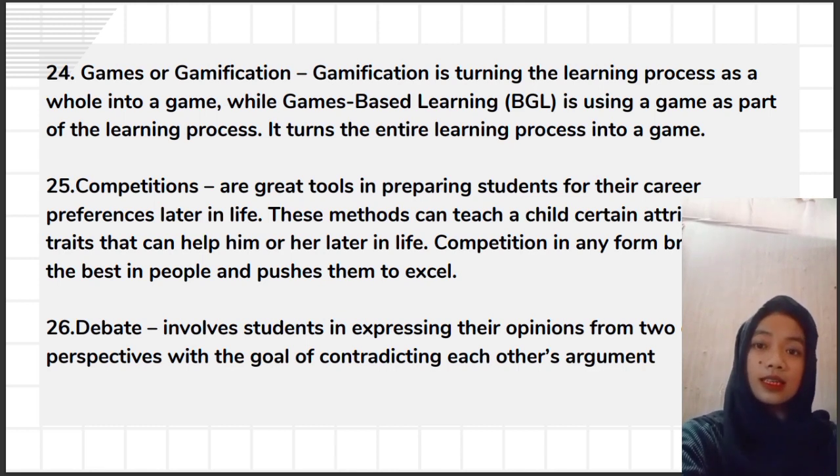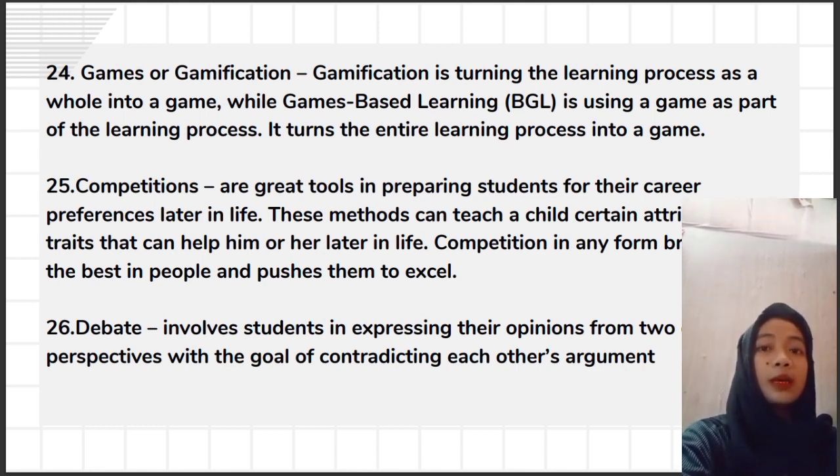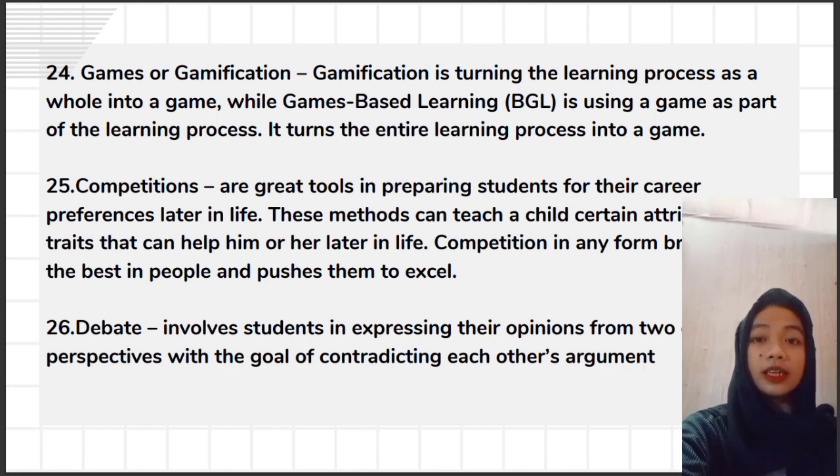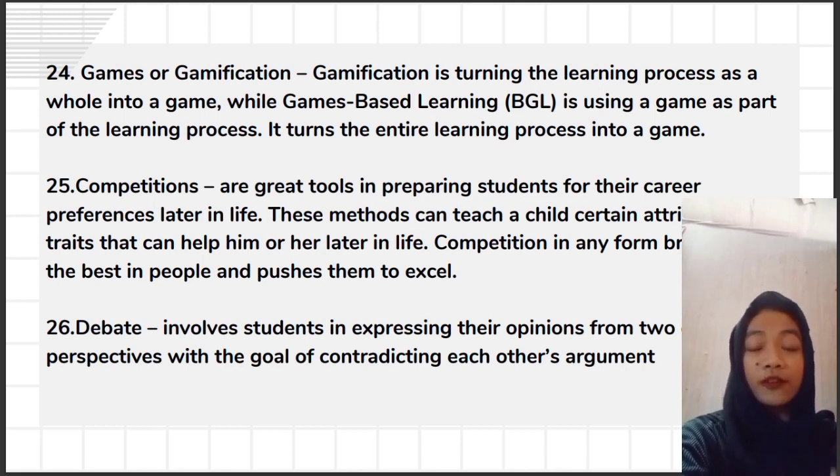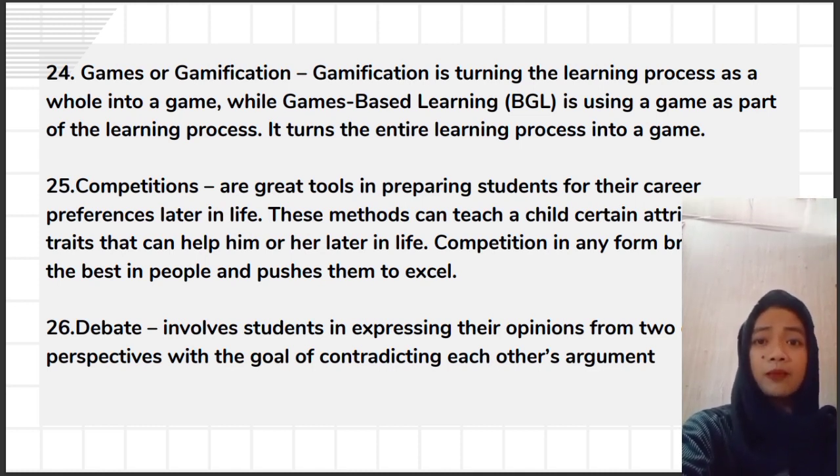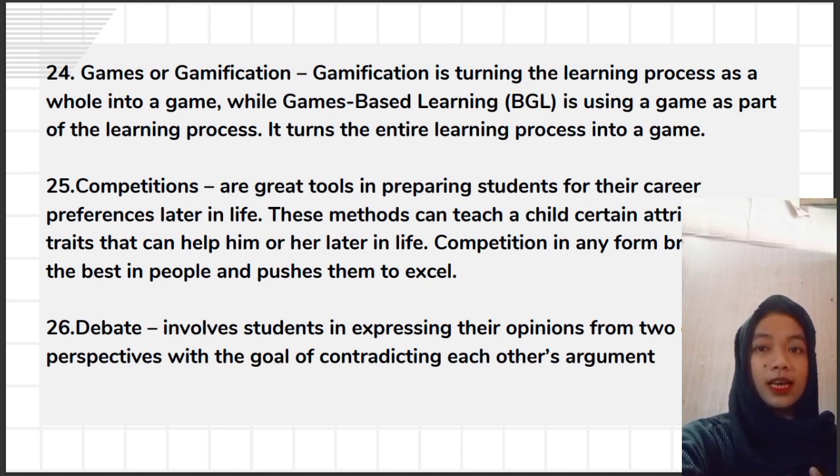So the 26th is debate. Debate involves students in expressing their own opinions or different opinions from two competing perspectives, with the goal of contradicting each other's arguments. An opportunity for decision may be given after opposing views are presented in alternating statements. Engaging students in discussion and debate encourages students to create their own understanding of the content and connect it to their real experiences.